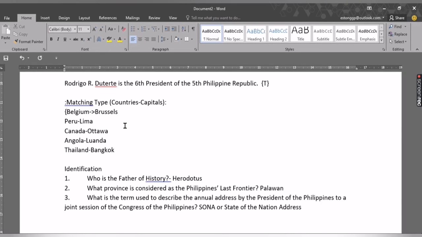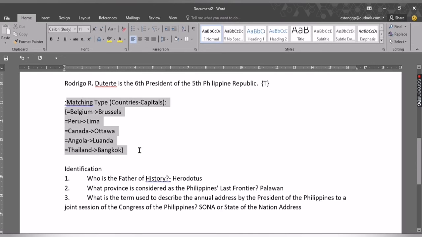And we also have to put an equal sign because it's a correct answer. So again, in all the items, we have to put an equal sign before the items. Then we need to put a greater than sign, greater than sign, greater than sign. And after this, you have to enclose it with a curly bracket. So this is how we format a matching type question.